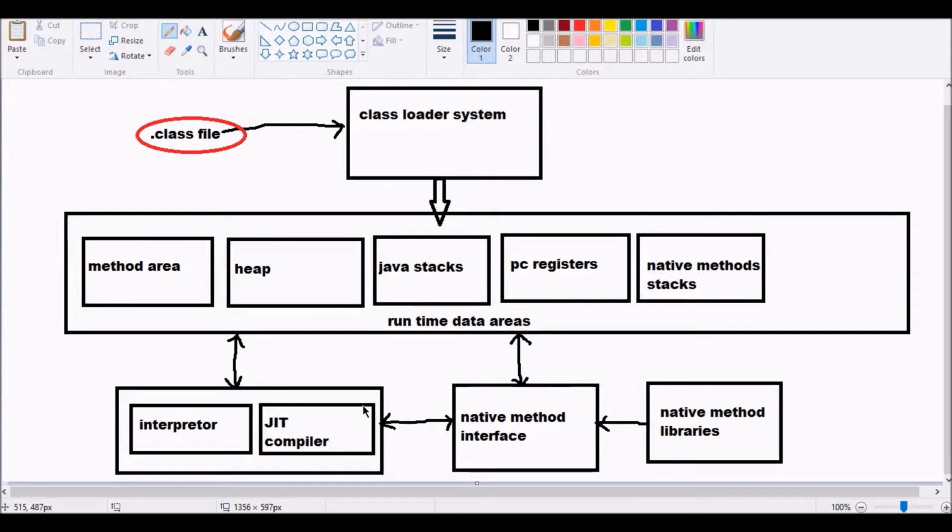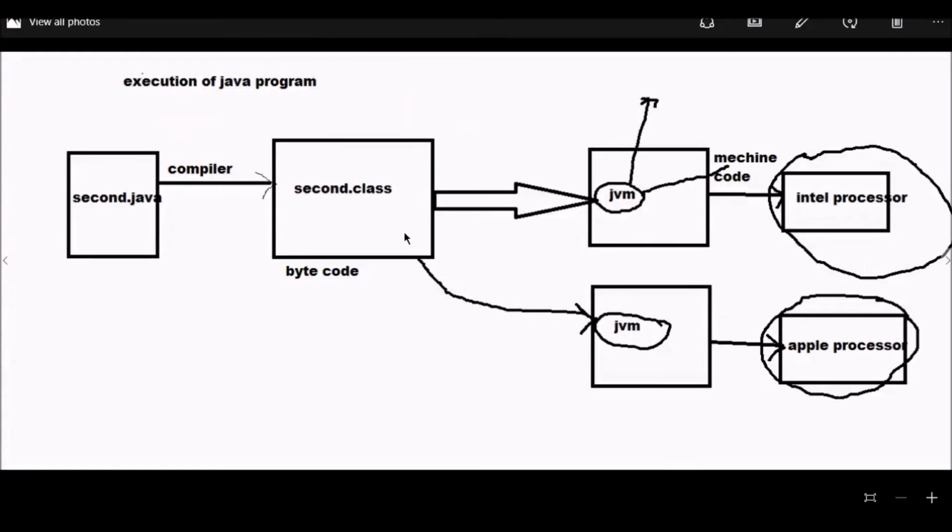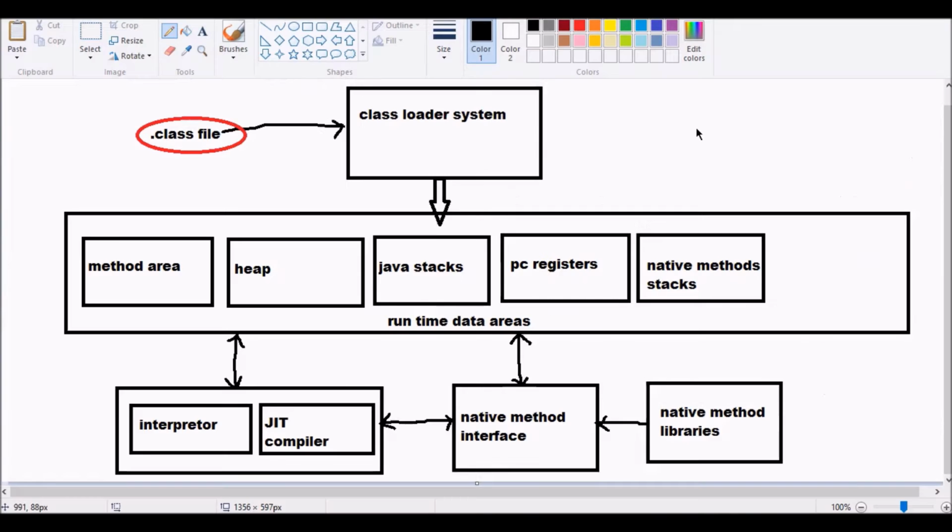Let's get started. Hey guys, now we are going to deal with the JVM architecture. If you have seen my previous video, you may have seen that this dot class file is converted into machine code because of the JVM. So how is this going to be done? Now let us see here.